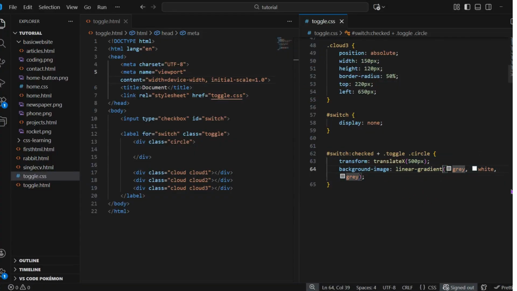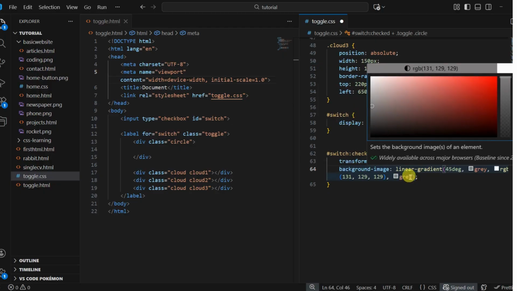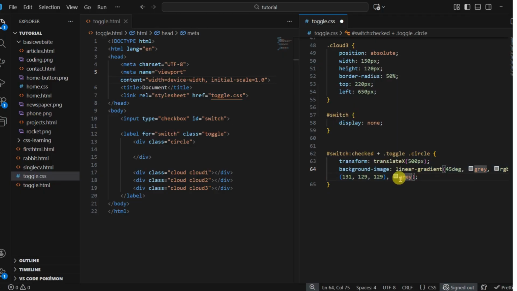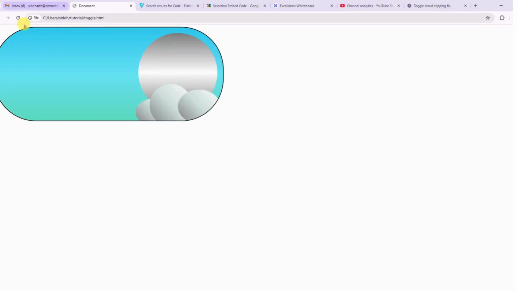Let's add a 45-degree here, 45-degree, and instead of white, let's make it gray, and this should be white. Now if I save it, I reload it, yeah.